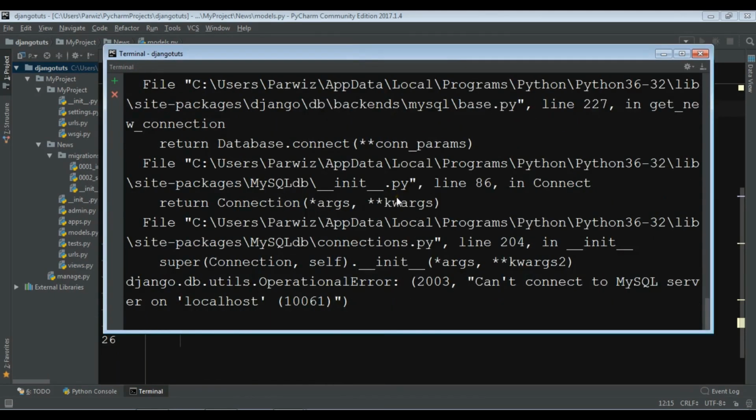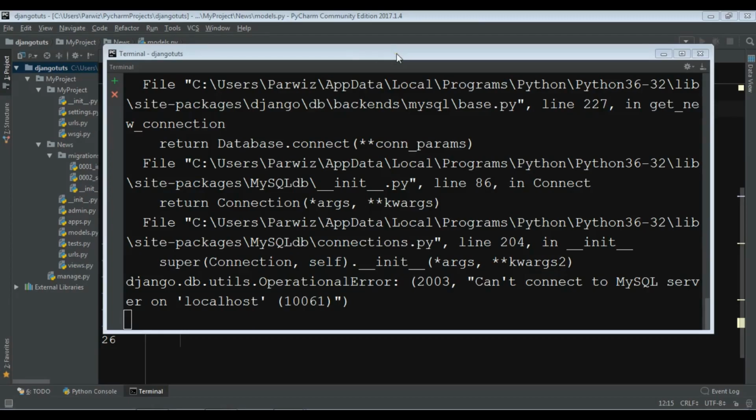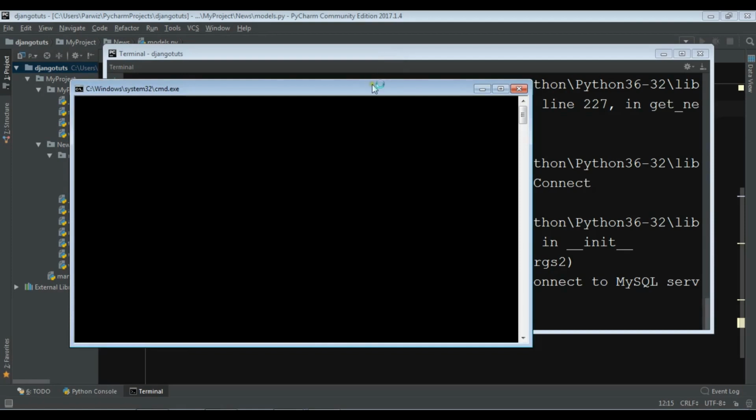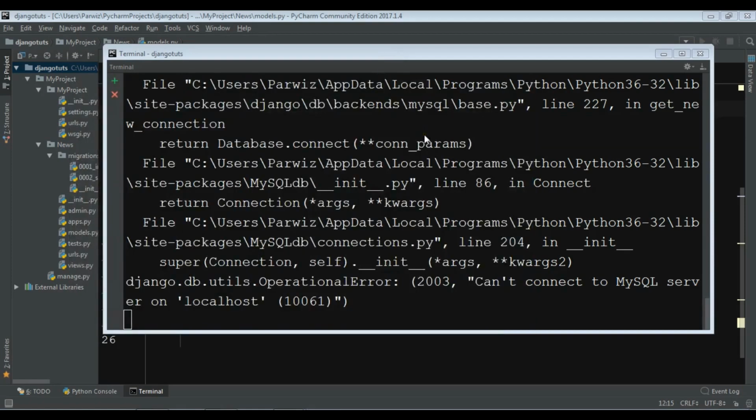Yeah, I have received an error because I'm using a MySQL database, so I need to start my web server first. So I'm going to start my web server, and after that I can run this. If you're not using a MySQL database, then there will not be any problem, it will run. For example, if you're using SQLite 3, there is no problem. But if you're using other databases, first you need to start that database. So now my web server is going to be started.